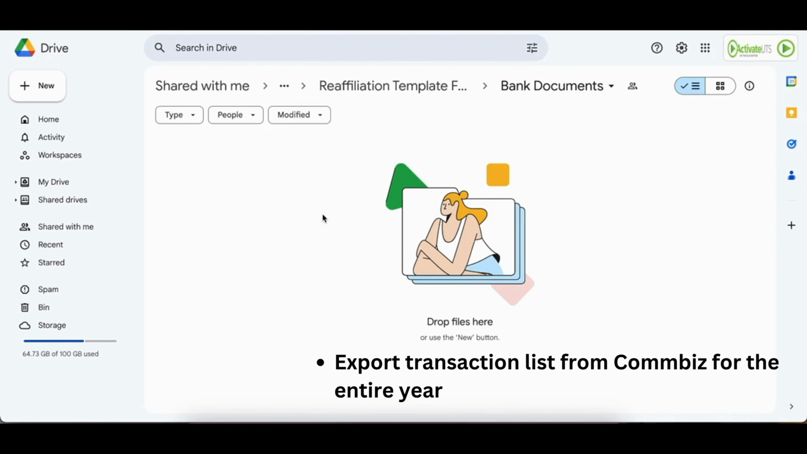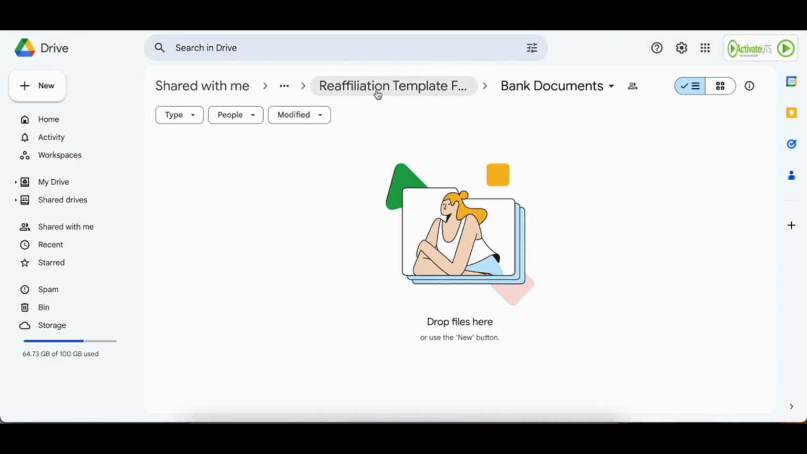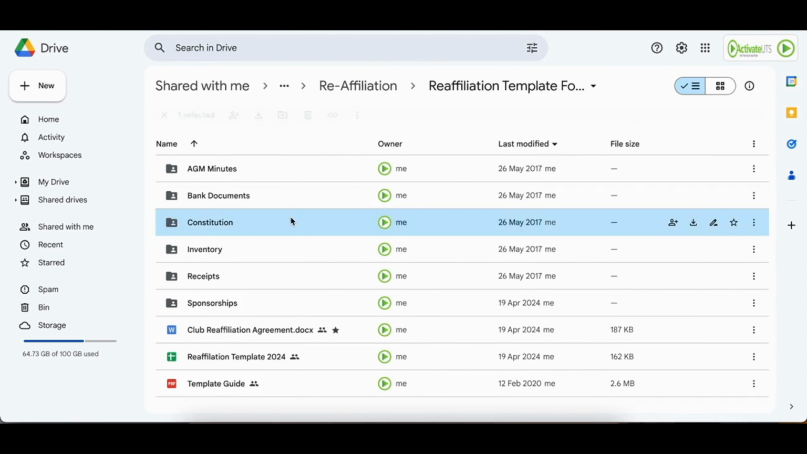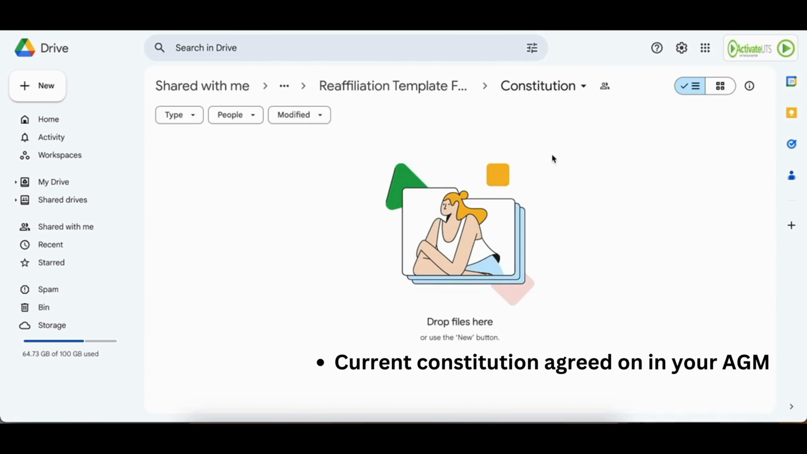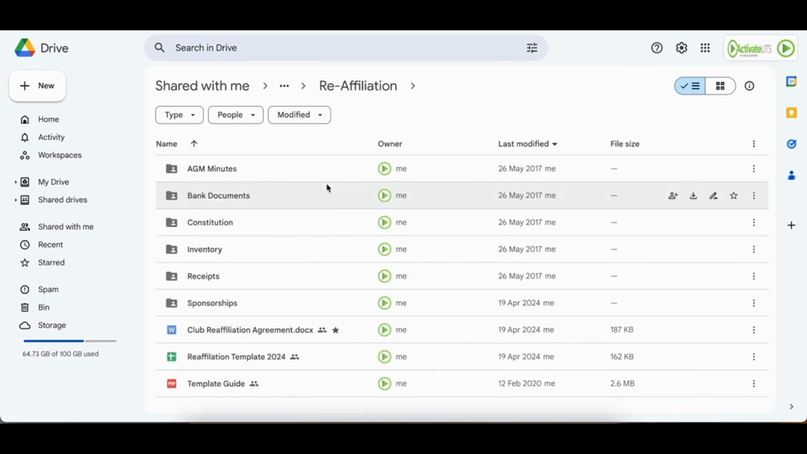Your bank documents is basically the bank statement from Combiz. You just have to export that from your transaction list for the entire year, and make sure to put that into this folder. This one is the constitution that was approved at your last AGM, which is the one at the end of the year.